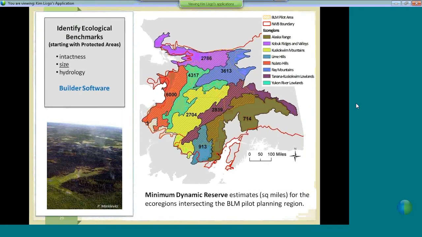So this figure shows some examples of minimum dynamic reserve estimates, and this is for the BLM pilot area that I pointed out at the beginning. We have the boundary of the Northwest Boreal LCC shown here in red. The BLM pilot area is shown by the hash marks here, and in black, first in the colored regions in the back, those are eco-regions, and that's the scale at which we undertake the benchmark analysis and the identification of minimum dynamic reserves. We can see a number, and that's the minimum dynamic reserve, or MDR, that was estimated for that eco-region in square miles.